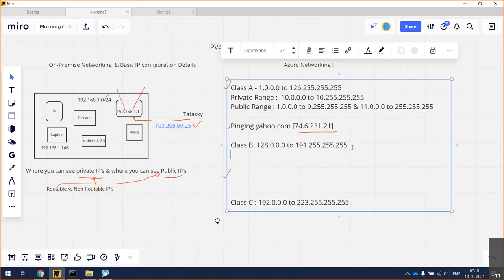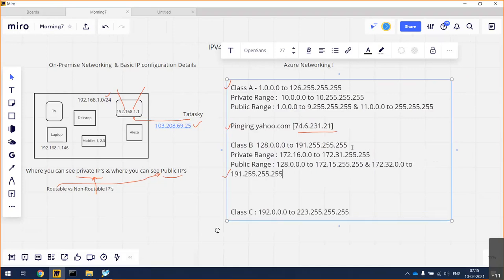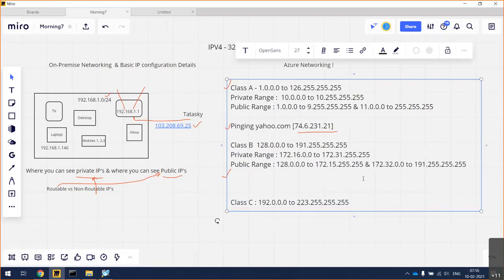Let's move on to class B. So what is the private range for class B? 172.31. And then public range comes under 128 and 172.32 to 191, 255, 255. That is a class B public range.